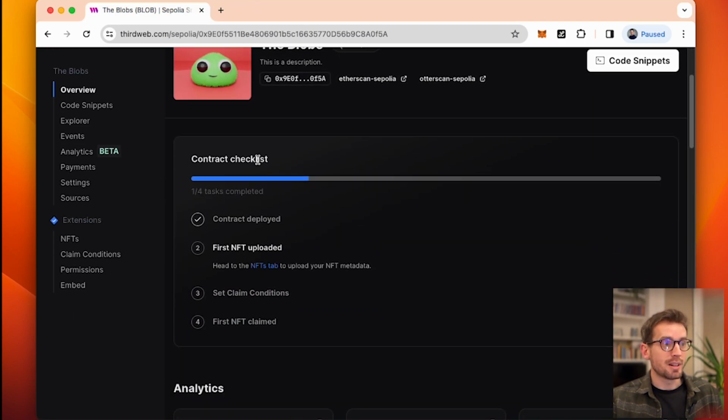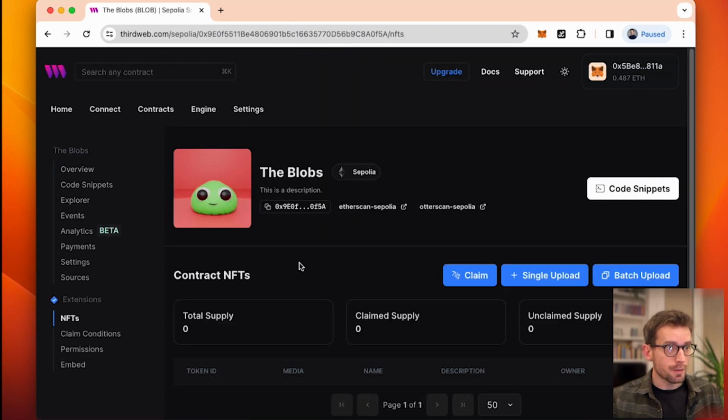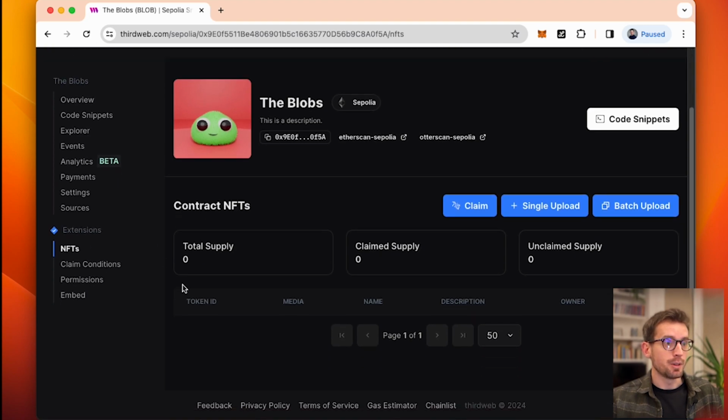Now, this contract checklist is often quite helpful because it guides you through the steps you need before you can launch your collection. So if you head over to the NFT tab, down here, we're on the NFTs tab, you can see that there are different ways that you can upload your NFTs. There's a single upload and there's a batch upload.